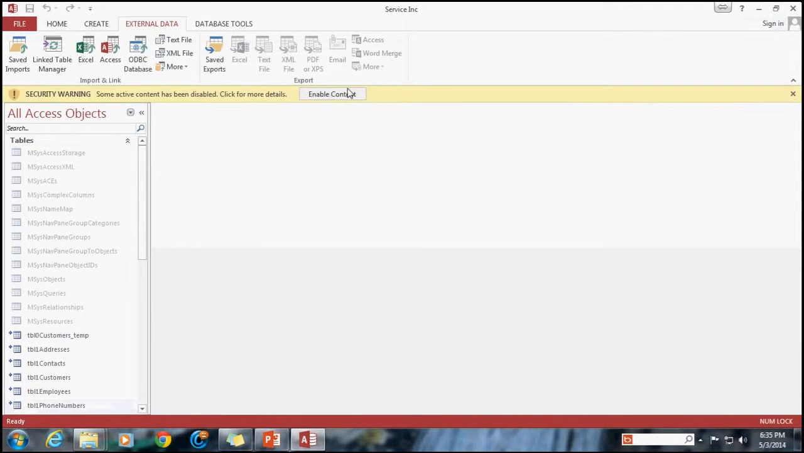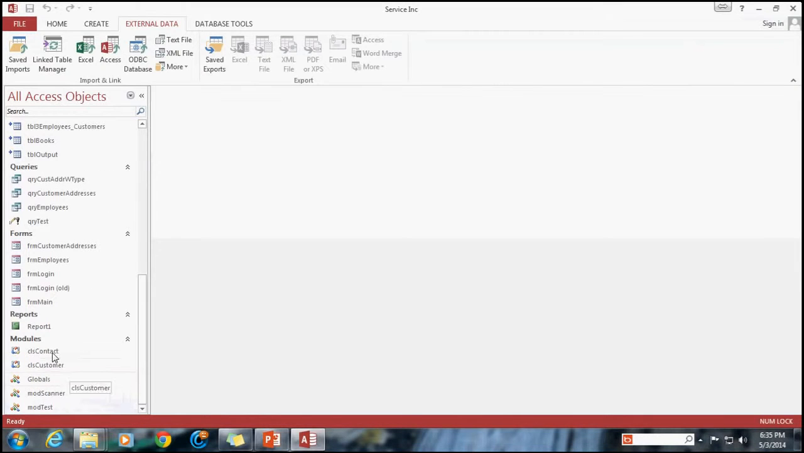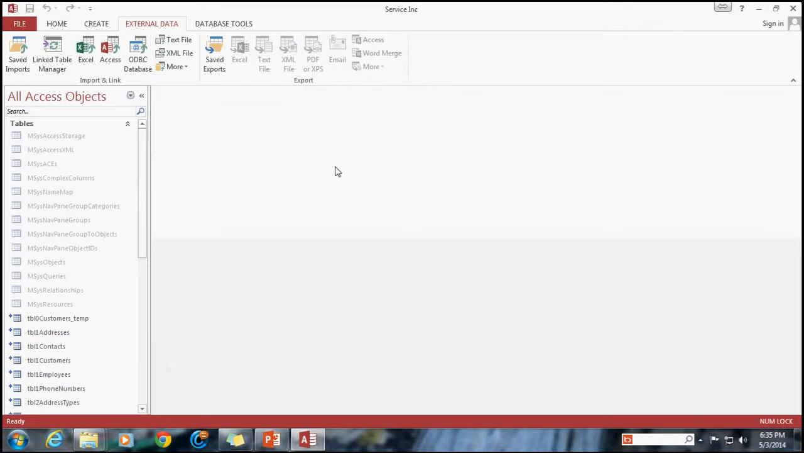Let me go ahead and click on Enable Content. This is just basically giving me a security warning that I've got these modules with code in the background, and you'll get that from time to time. So don't worry about it. Just make sure that everybody knows to go ahead and enable that.